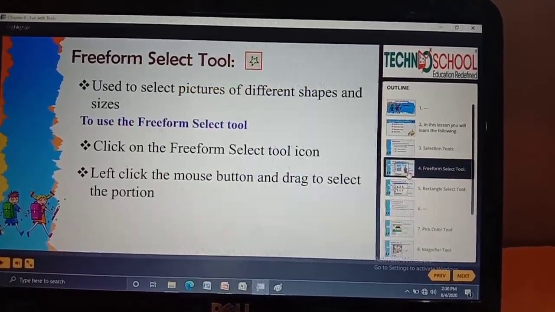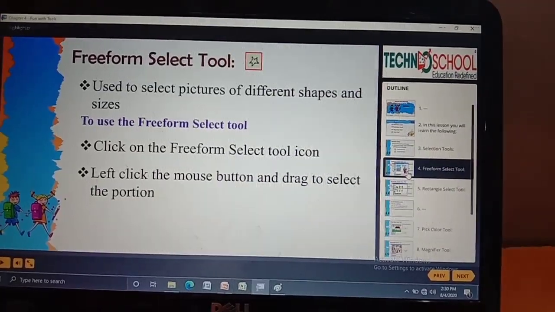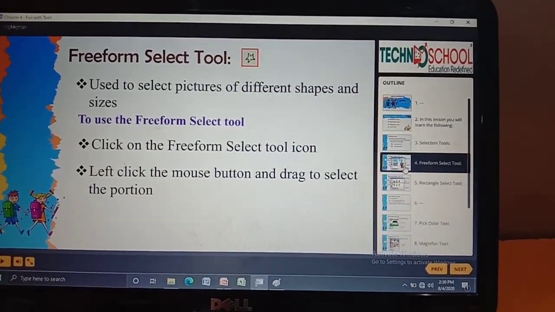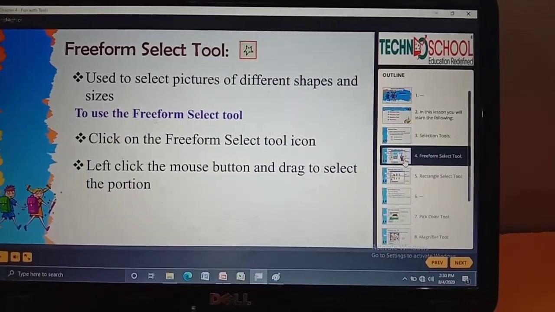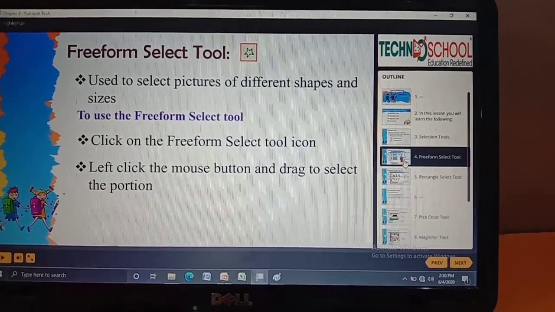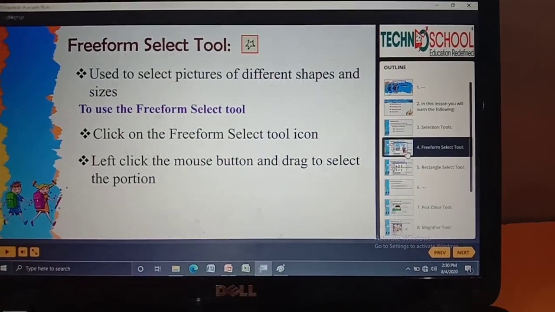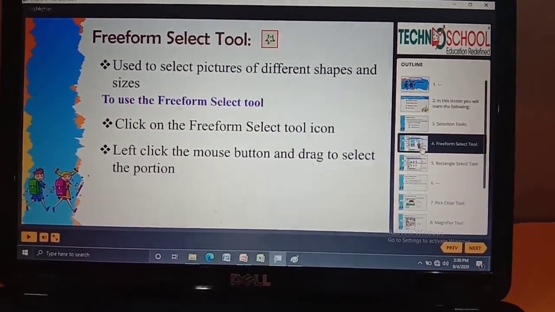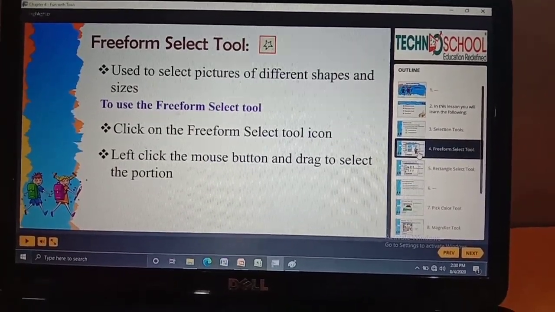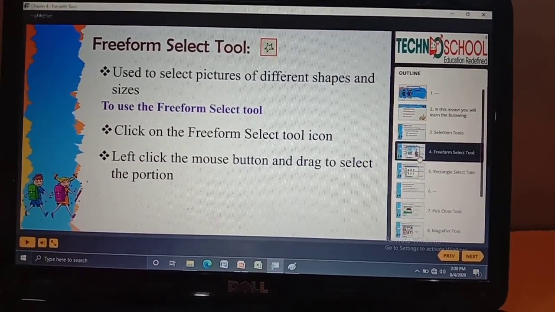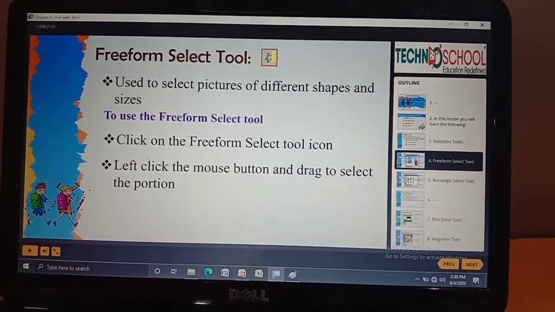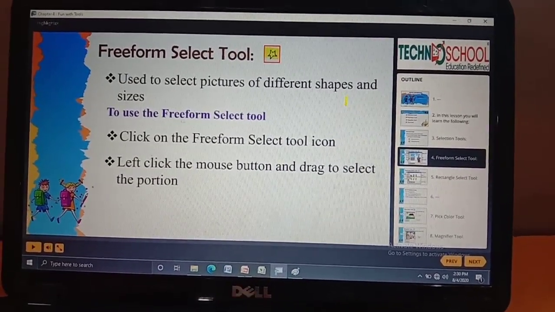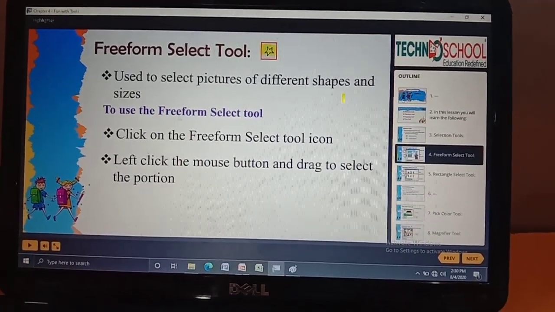Next is the freeform select. It is used to select pictures of different shapes and sizes. Based upon our wish, it helps us select our picture in different shapes and sizes. How to use the freeform select tool? First, we need to select the freeform select tool icon. It looks like a star. Left click the mouse button and drag to select the portion.